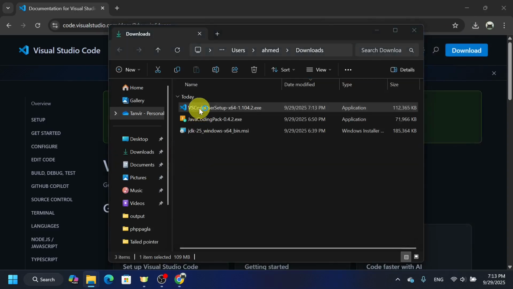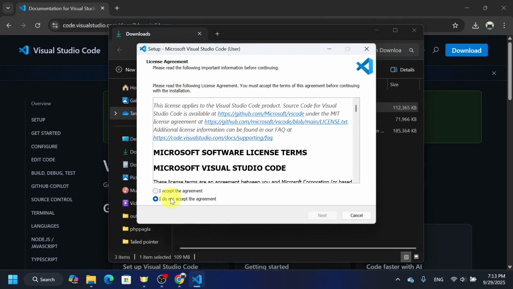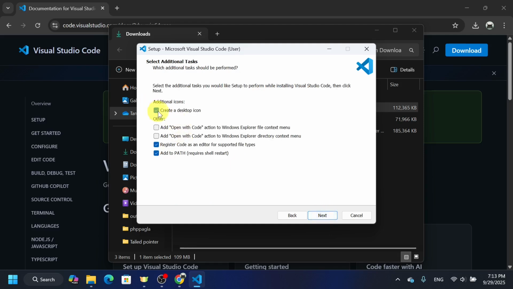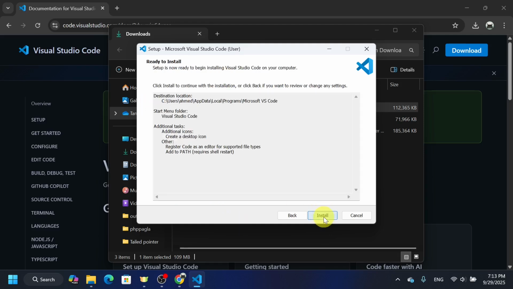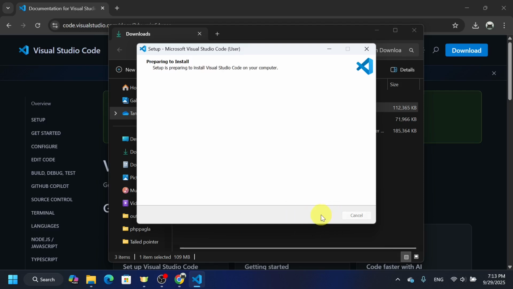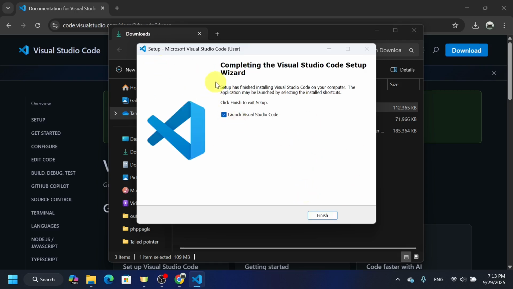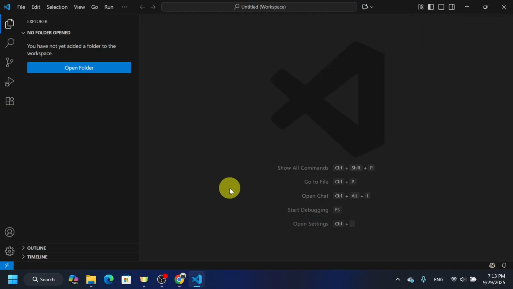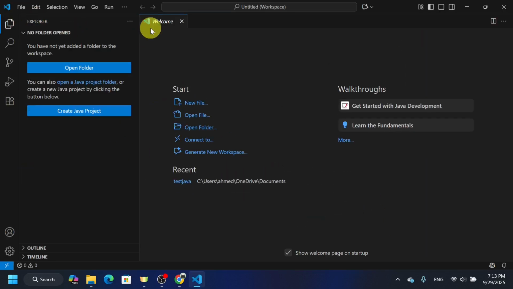Just double click on it and select I accept, then click next, and then next, and just check create desktop icon. Okay, then click next and then select install, and here you can see it's installing. So now we have successfully installed it. Now click finish and it will launch the application, and that is here you can see.